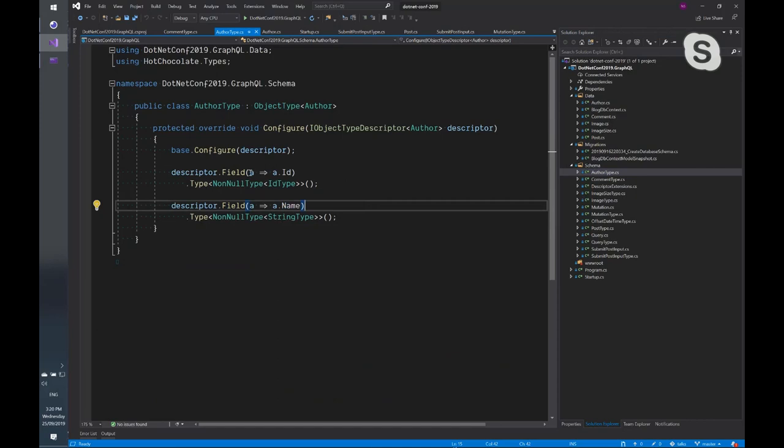So this lambda is actually really important. It's doing two things. One is telling Hot Chocolate what the name of this field is; it's inferring it from this expression, ID and name respectively. And the second thing is that this is actually the resolver. This is the bit of code that gets executed when this field is requested. So when someone asks for the author ID, it's this lambda that gets executed, which pulls from the ID property on the author and returns that integer, or string in the case of name.